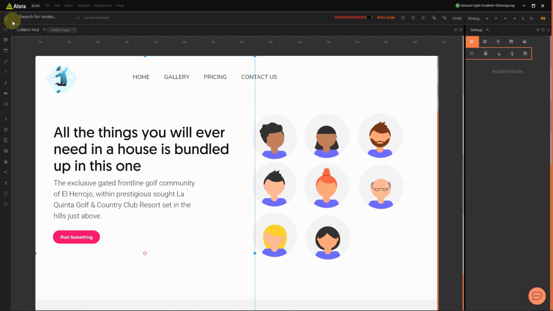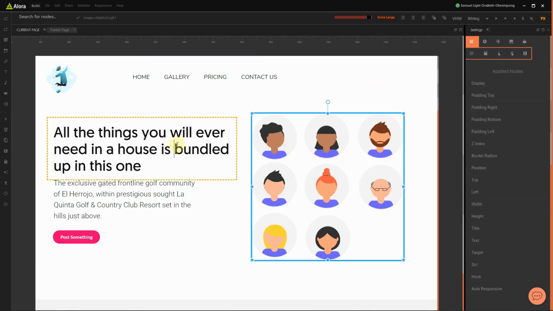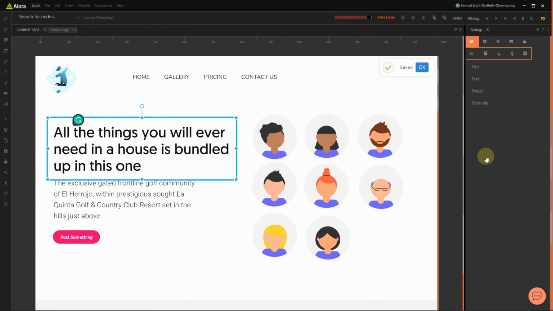Now one of the places you are going to be using a lot more is on the right side, which we call the settings panel. The first panel is what we call the applied notes. Applied notes are notes that have already been applied to elements. So anytime you click on any element, you can see the notes that have been applied to that particular element on the right. Then you can edit them and do whatever you want to do to it.